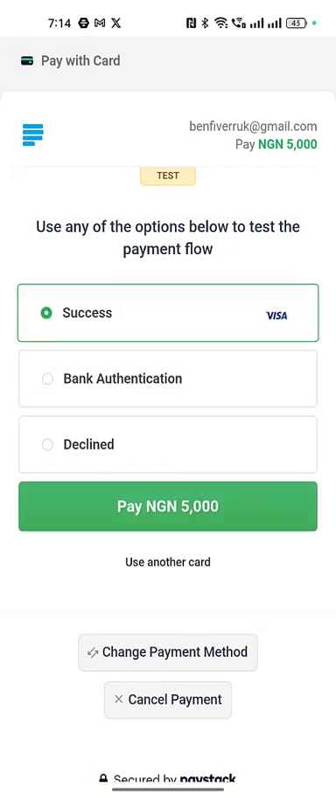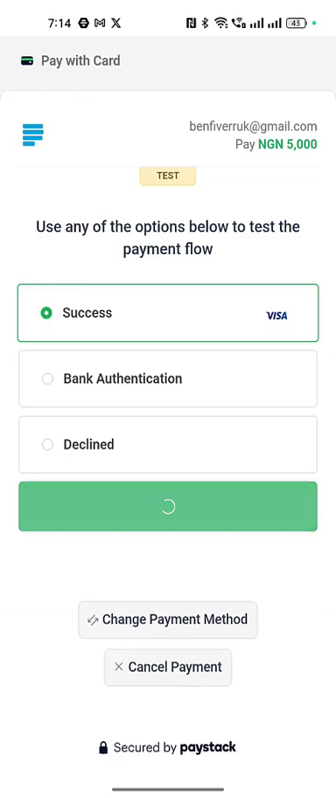So I'm going to click on this because this Paystack integration right now is on a test mode. So that we are seeing success, bank authentication, and decline. Once the application is deployed in a live server, the test mode will change to live mode. Then you are going to enter your credit card directly. Okay, yeah. So I'm going to click on pay.